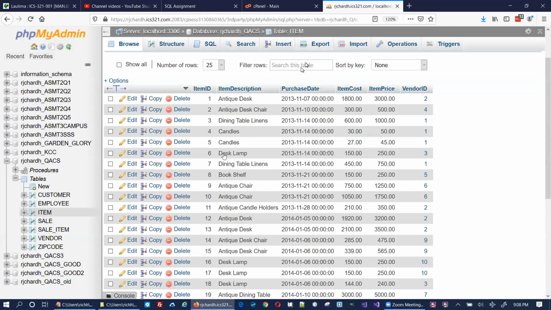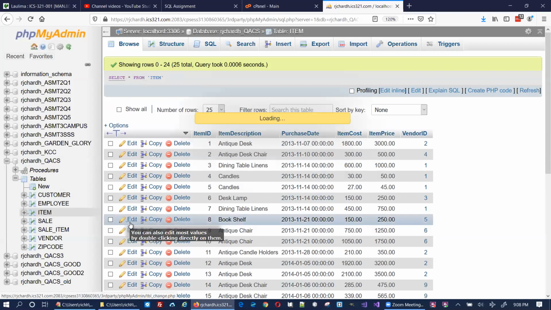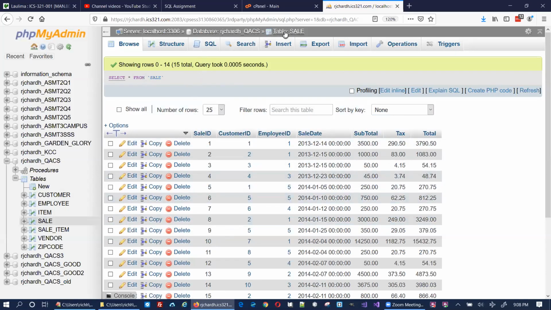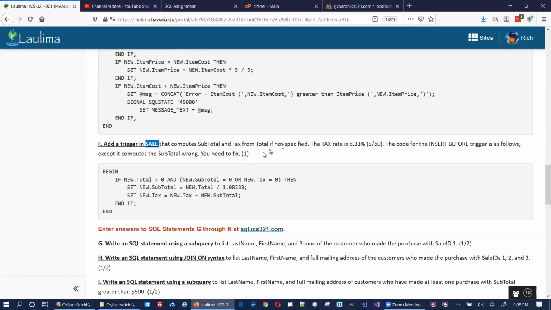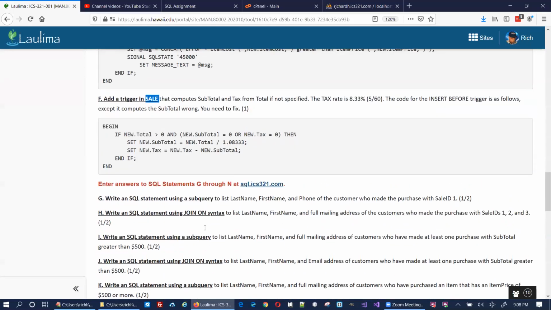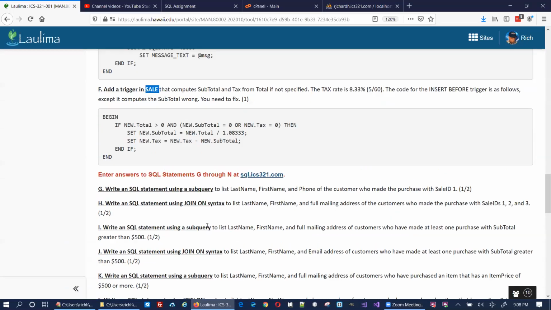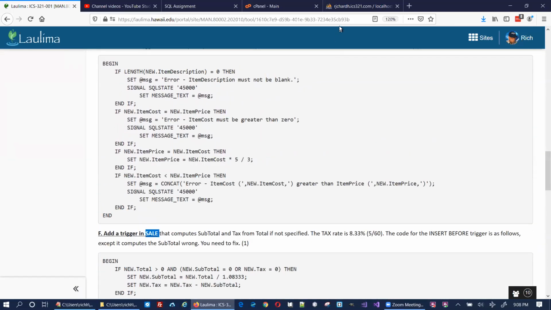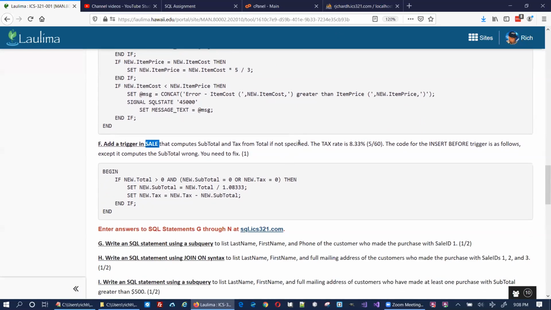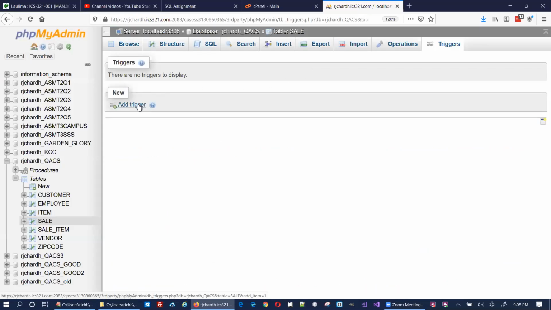So let's go to the sale table, and we're on the sale table. Let's click on triggers over here. And what are we supposed to, are we supposed to name this? It's an insert before trigger. It doesn't look like it's got a name. No, it doesn't have to have a name. Okay, I'm thinking about stored procedures. So I'm just going to call it add trigger.